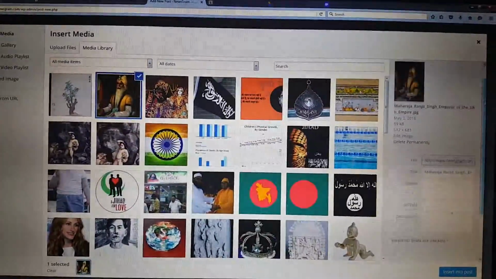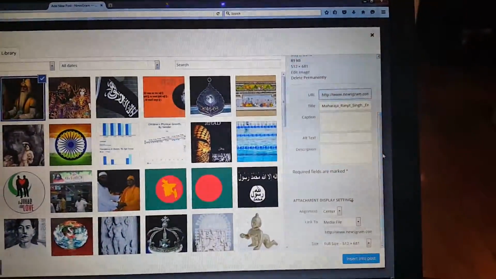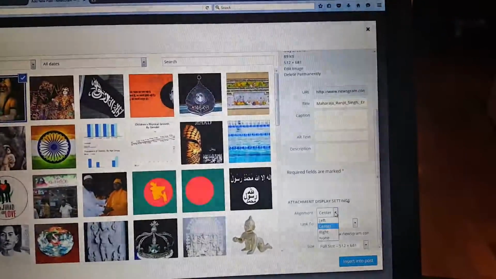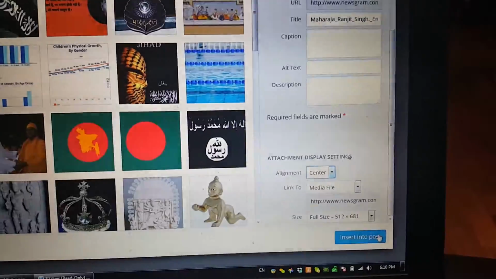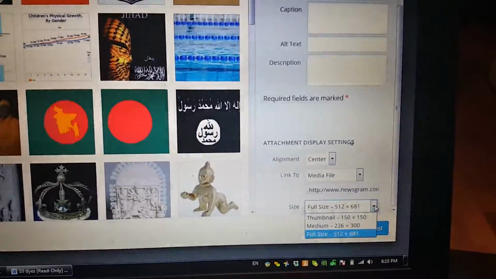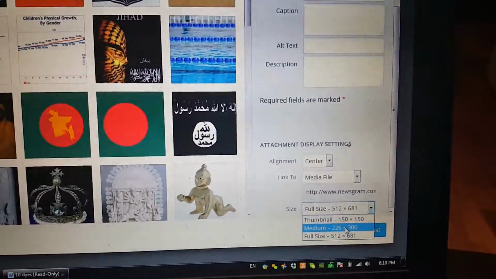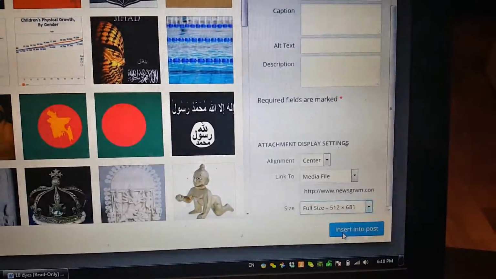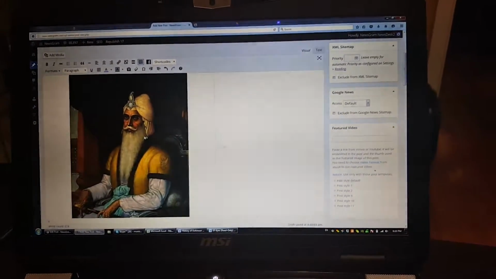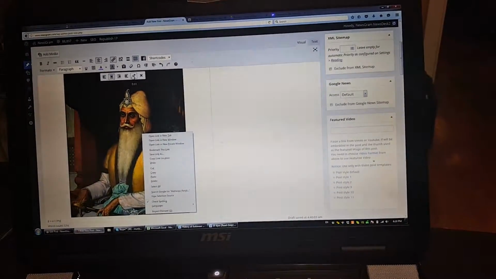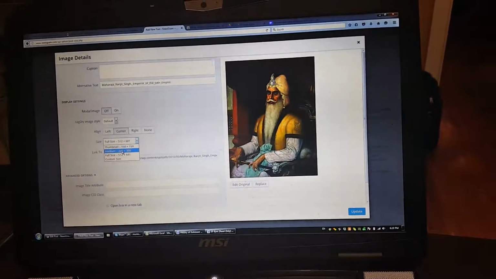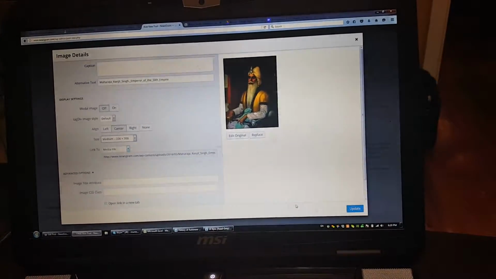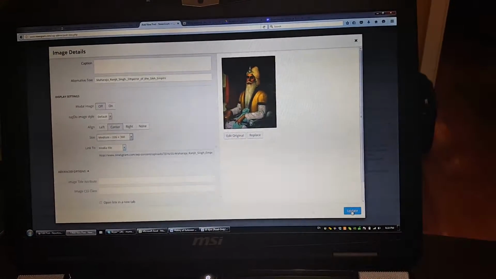Then you go to this side and then you choose whether you want the image to be in the center or left or right. So I will keep it in center. Then whether you want it to be full size or medium size. I will take a bit medium size. Oh, full size is good. Let us take full size. Insert into the post. So this. Now if it looks too big, then you can again edit it. I will make it small. Medium is good, because full size looks too big for this article.